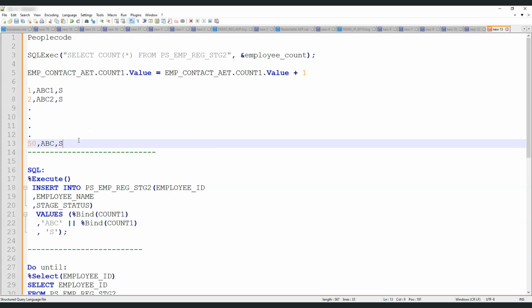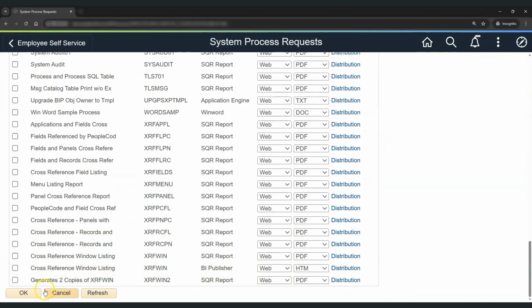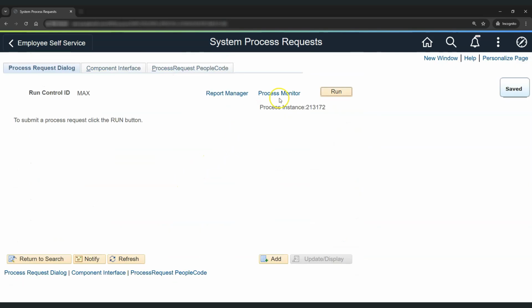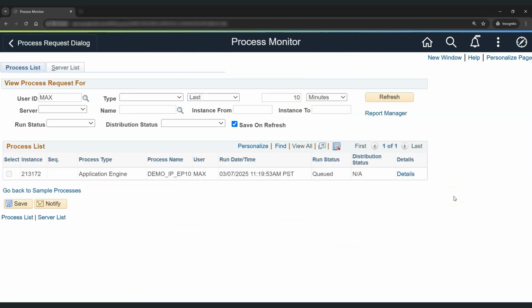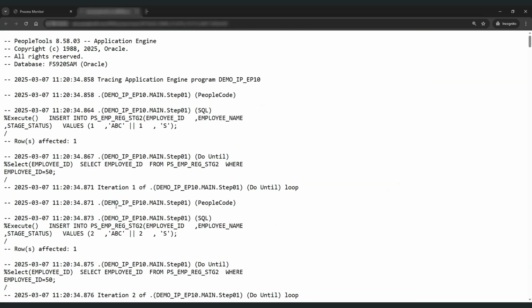Now let's test the result by running this application engine program. Let's run the app engine program and let's wait for the program to complete. Program is successful. Now let's check the details. Let's go to place 5.